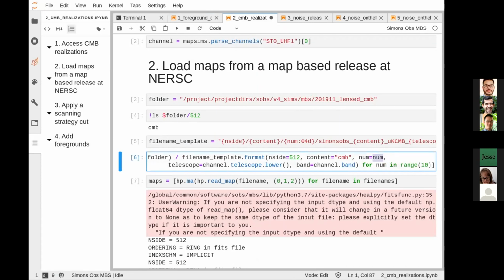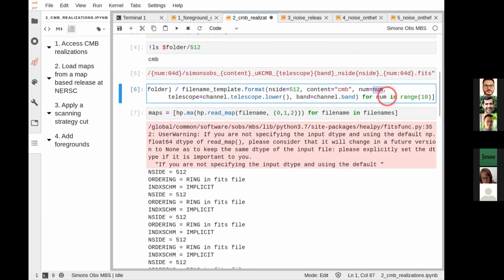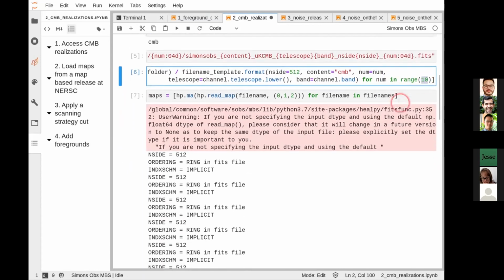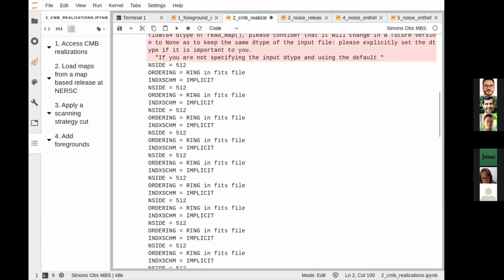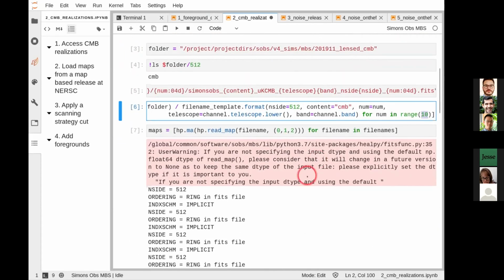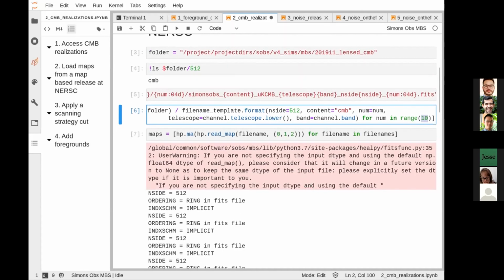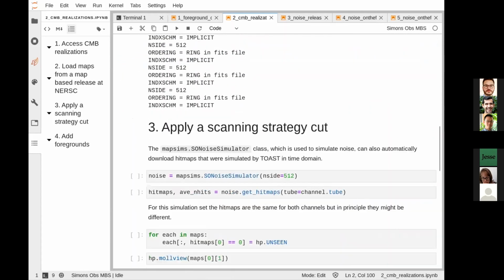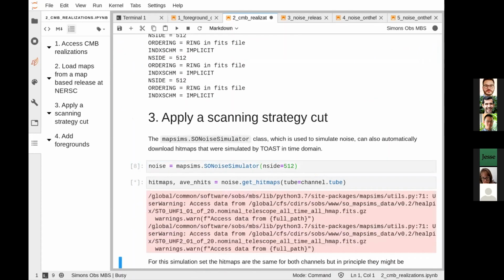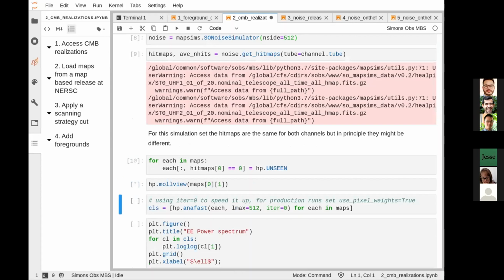For the foregrounds, we just add one realization because they are deterministic. But for the CMB, instead, we have many realizations, and you have a number here, which is encoded in the folder and also in the file name, that gives you the realization number. So we specify to load the first 10 realizations for CMB for one channel. And you see this is nside 512. All the small aperture telescopes are 512, and the LAT are 4096. Okay, and as we did before, we can apply a cut.